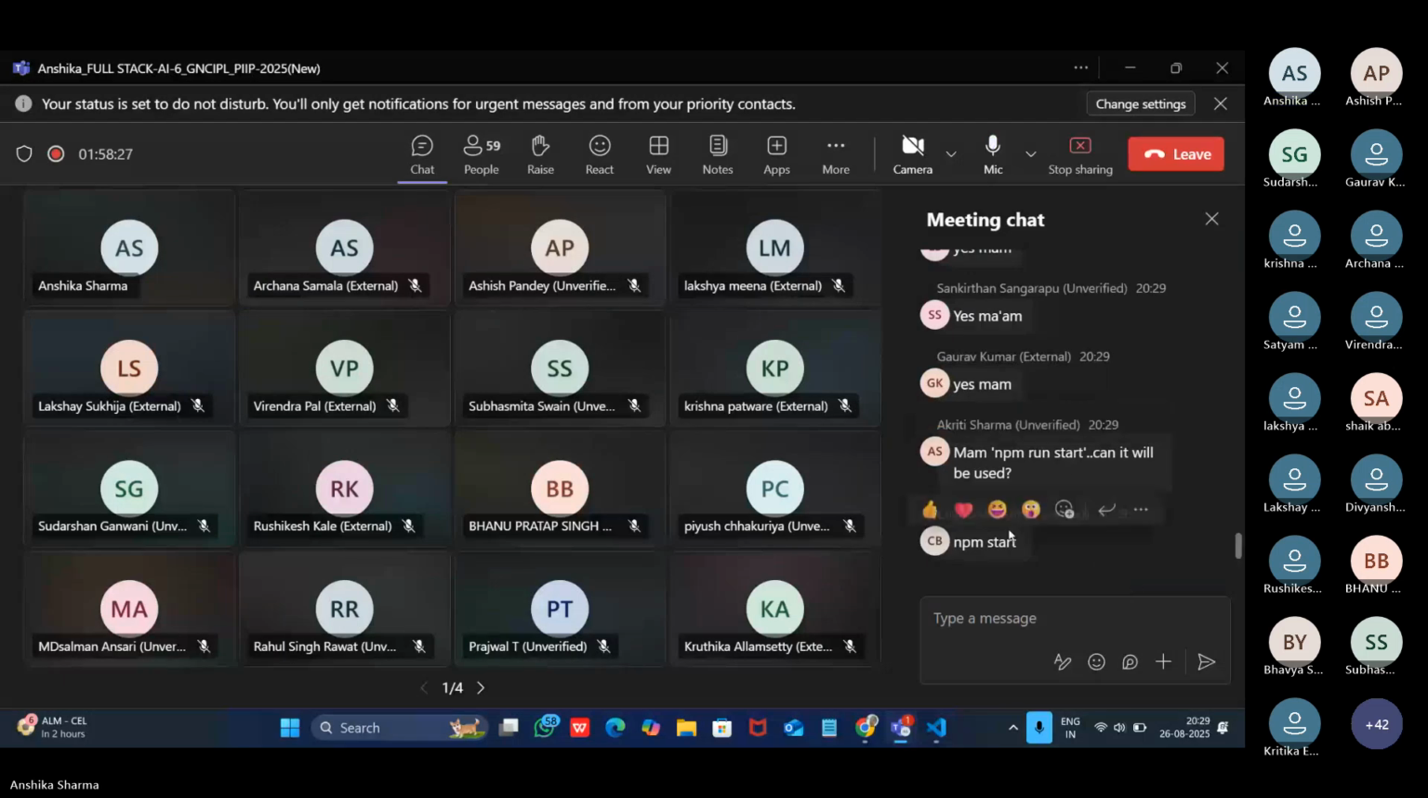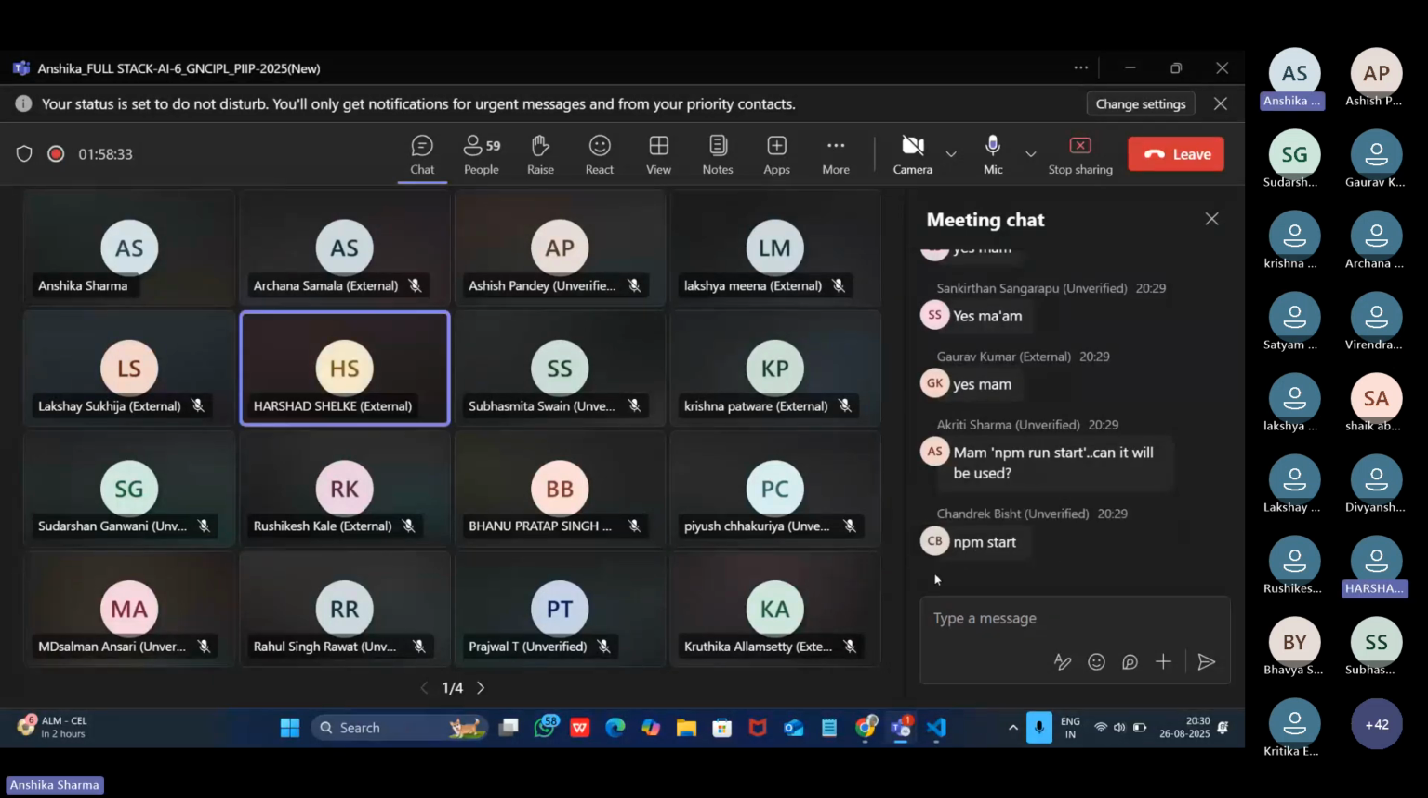Ma'am, hello, ma'am. I have one question. Harshad, you said how to run the React. I know that there are multiple files in React. So what is the use of each file? I have use of some files. Can I tell it again?